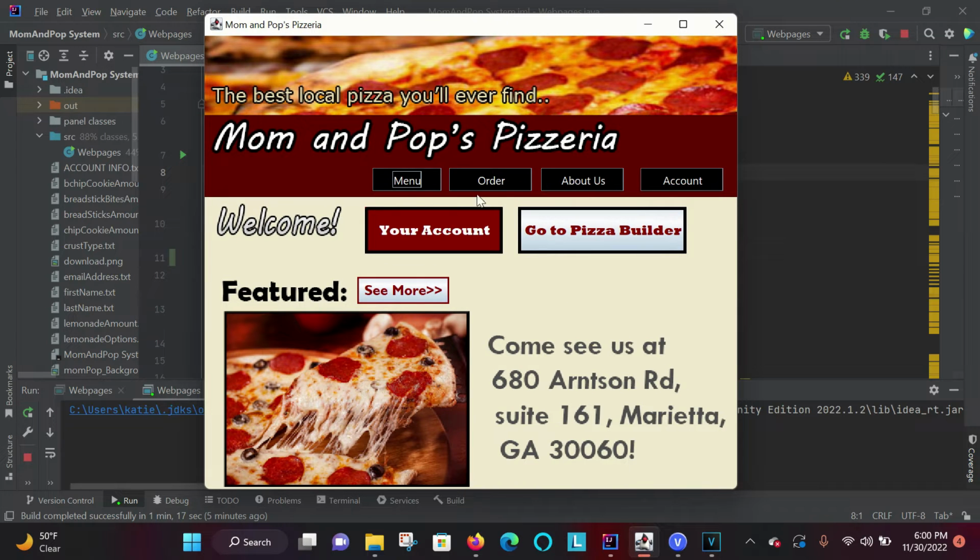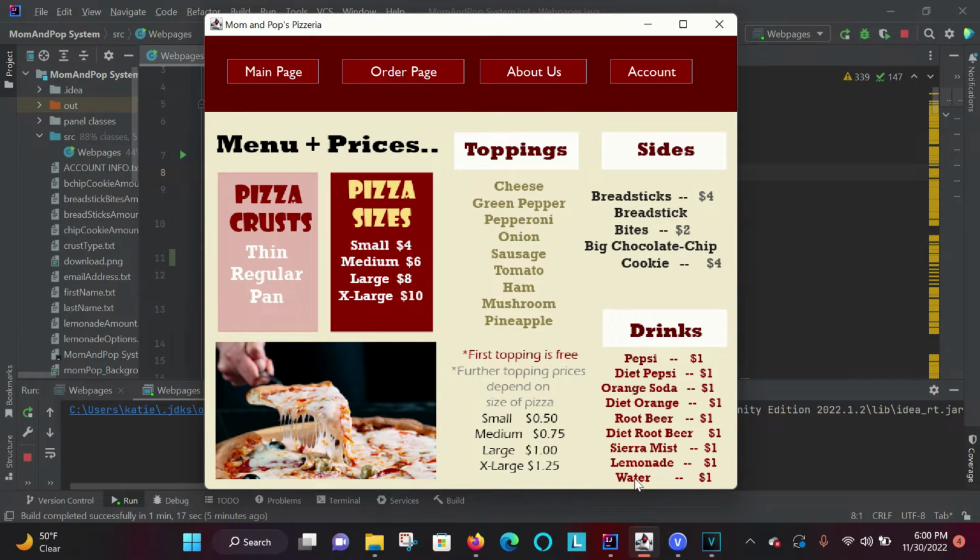When the menu button is clicked, the main page will redirect to the menu page. This is the page that displays all the available items that can be purchased at the pizzeria. This includes the pizza's toppings, the sides, and the drinks, all with their prices listed. The menu page fulfills the requirement of having the menu available to the user. This is so that the user can easily reference what it is that they can order before they enter the order pages.